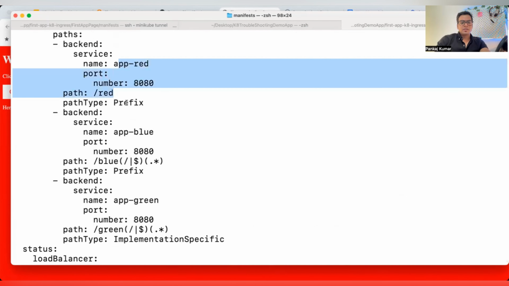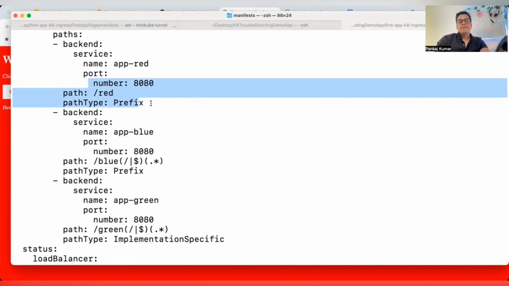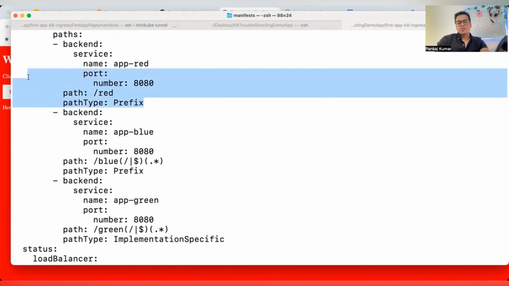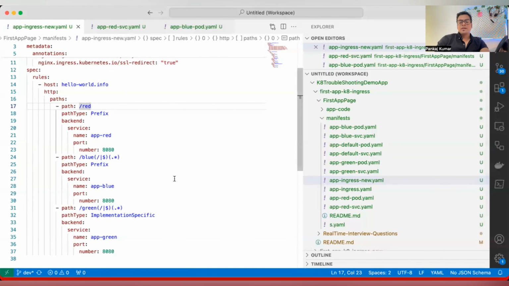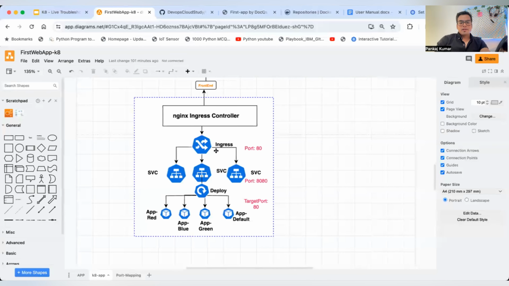That is applied with prefix. So without even an extra handler, it was working. So we are able to identify the root cause was the port only. I think you are very clear now with the port configuration.